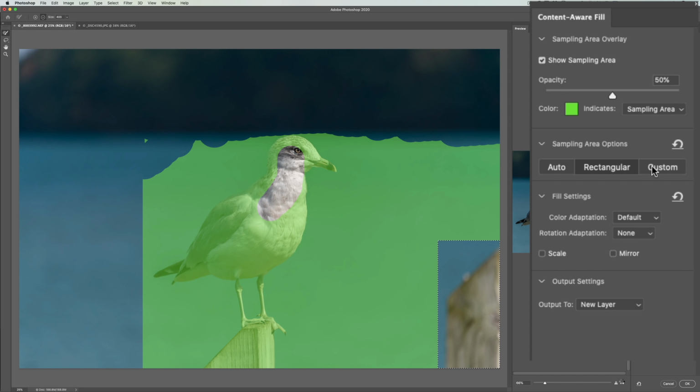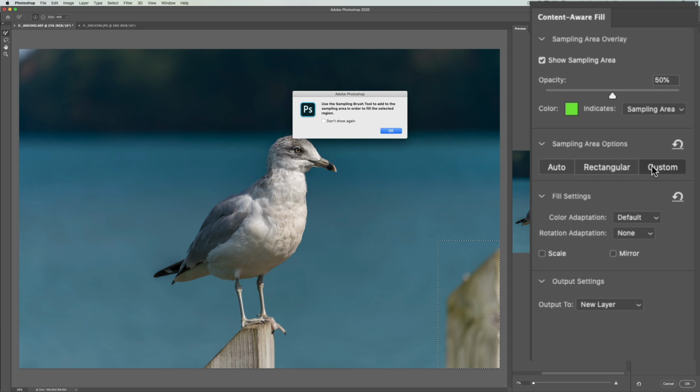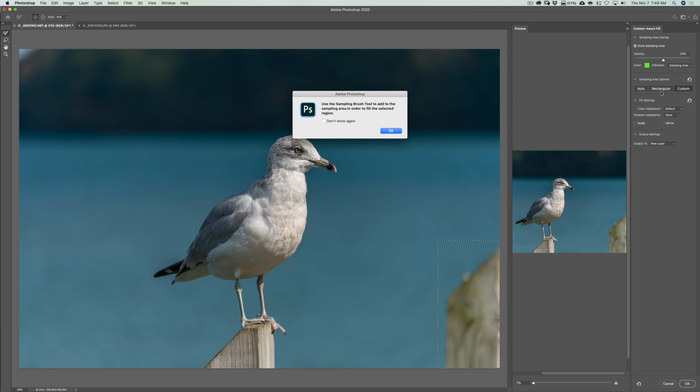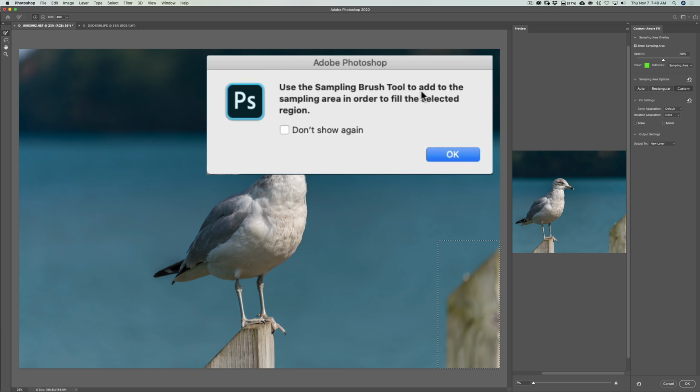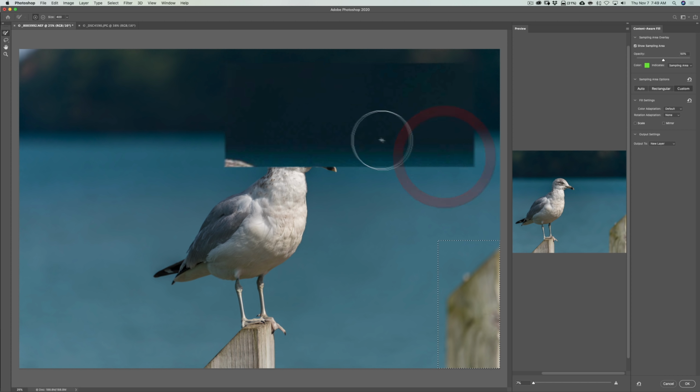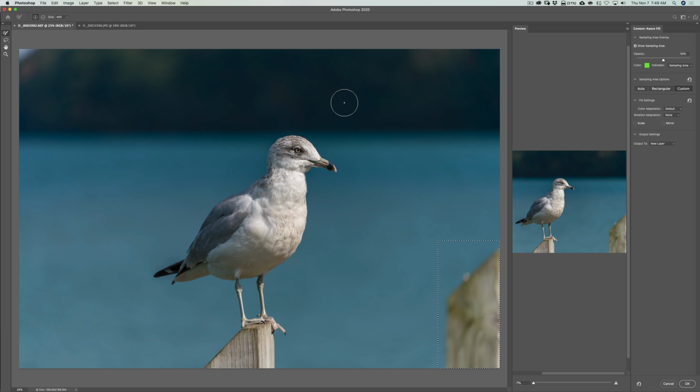Then there's custom. With custom, nothing is selected, and it's telling you to use the sampling brush to add to the sample area in order to fill the selected region. So we'll click OK. And now, by default, we're going to have a brush with a plus sign in it. You can see over here.